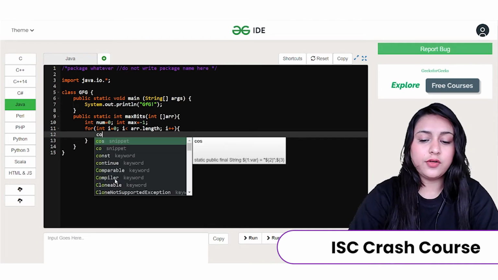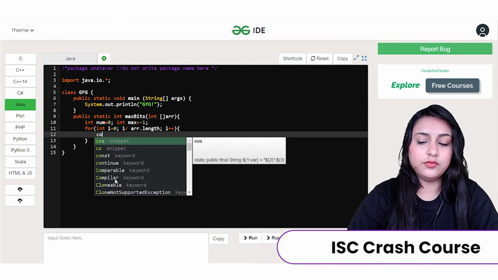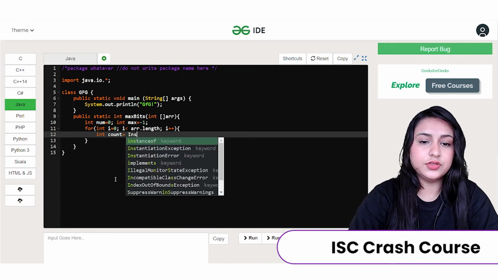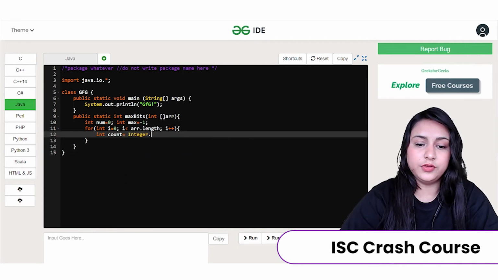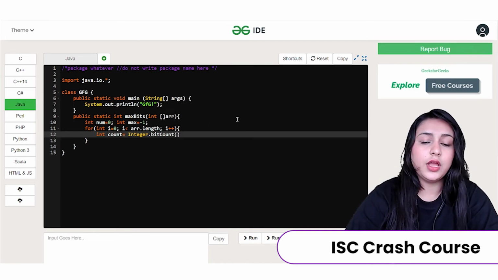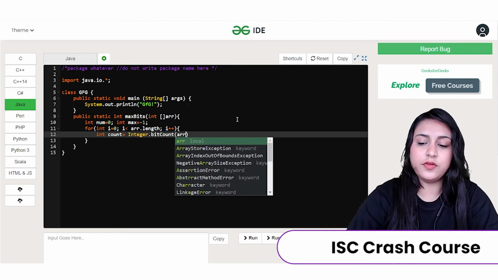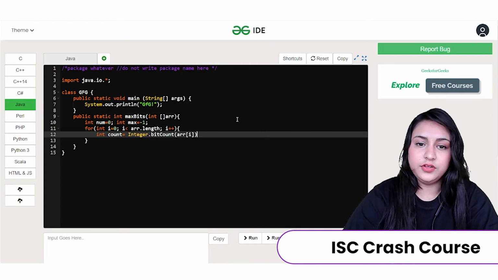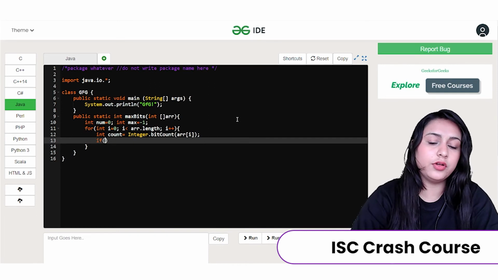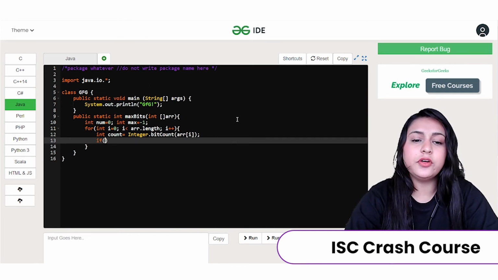So we have to have an int count, and that will be equal to Integer.bitCount. The function that we are going to use over here is Integer.bitCount, and here we are going to pass ARR of I. Now after this what we have to do is we have to check conditions. Basically we are going to have two conditions.